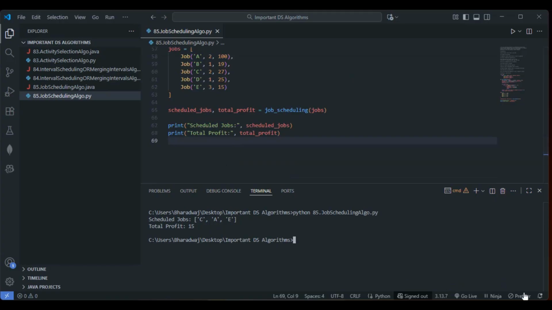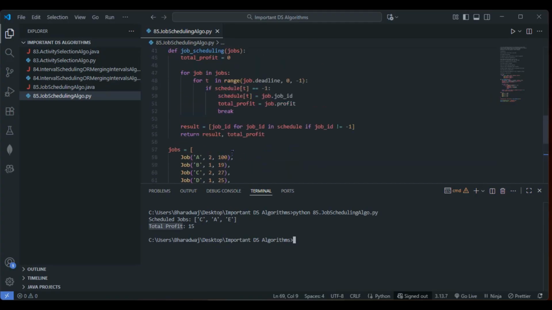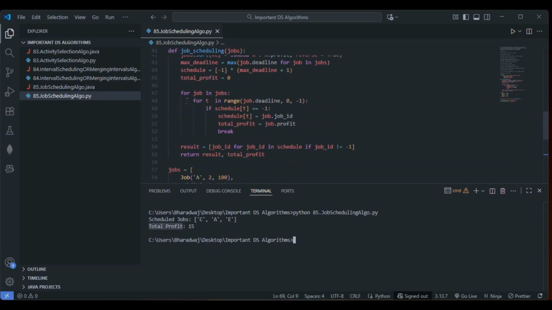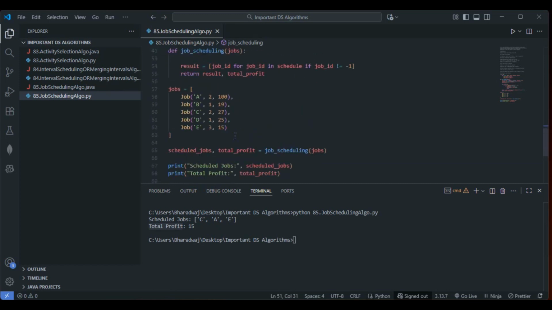Just give me a second here. See here, we are getting 15 as the total profit, so something is wrong with the calculation part. We have to check the total profit, right? Where is the calculation? Here, within this for loop. Total profit equals job profit. No, total profit should be the total profit plus job profit, the previous one. So this has to be 27, then 27 plus 100, plus 15, for CAE, right? For C it will be 27, then 27 plus 100. That is the reason this is giving 15: it is considering only the last one.